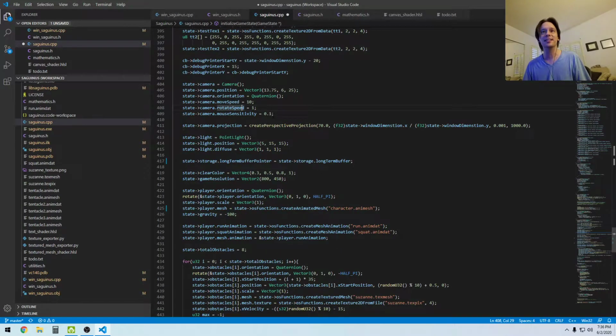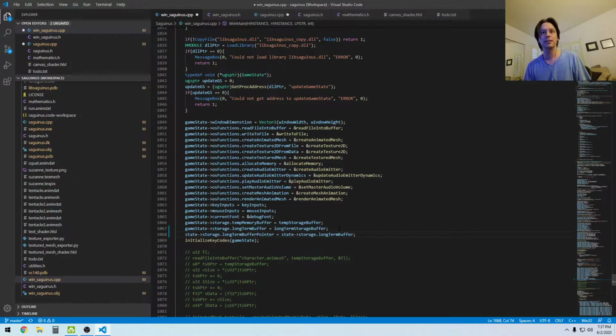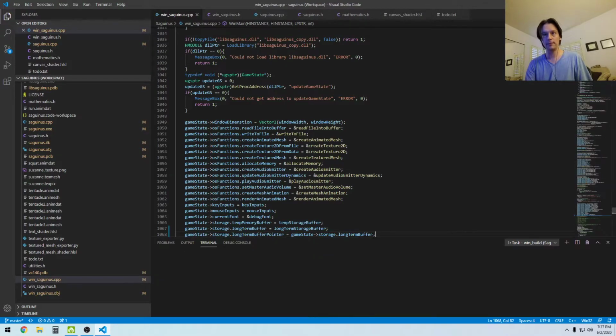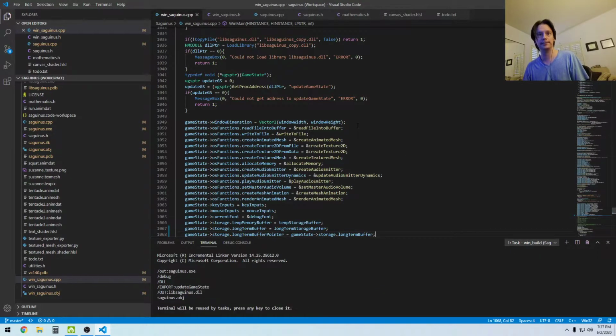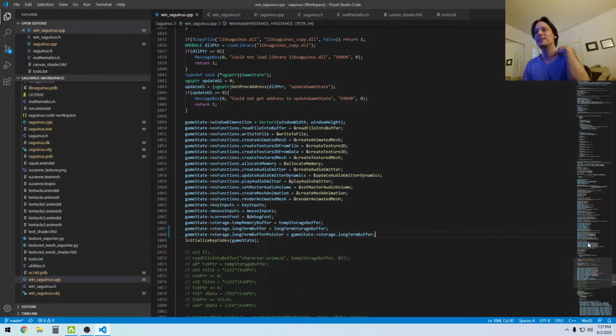So I'm gonna go ahead and move this from here and put it here. And then I'm gonna say that the game state's long-term storage buffer pointer points to this thing here. No, not that thing, this thing. All right, what does that do? Hey, it's working. Hey, I'm so happy.